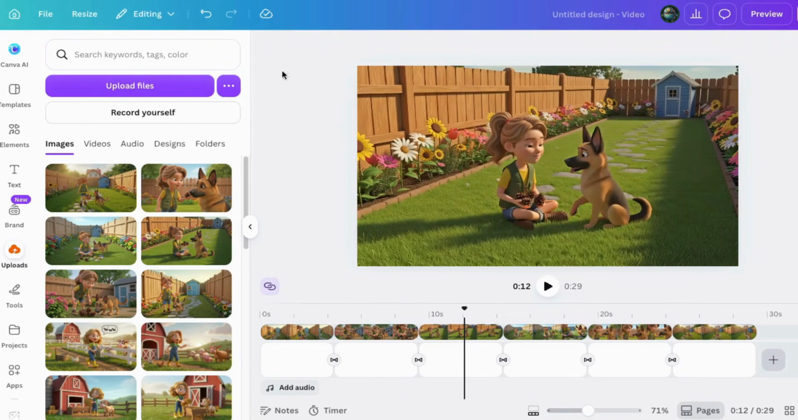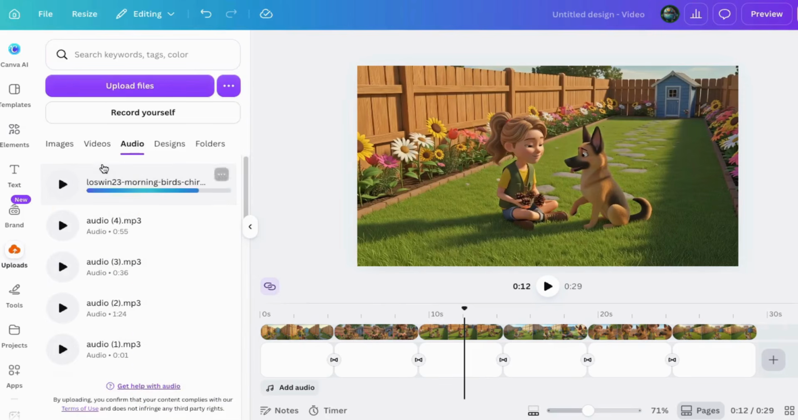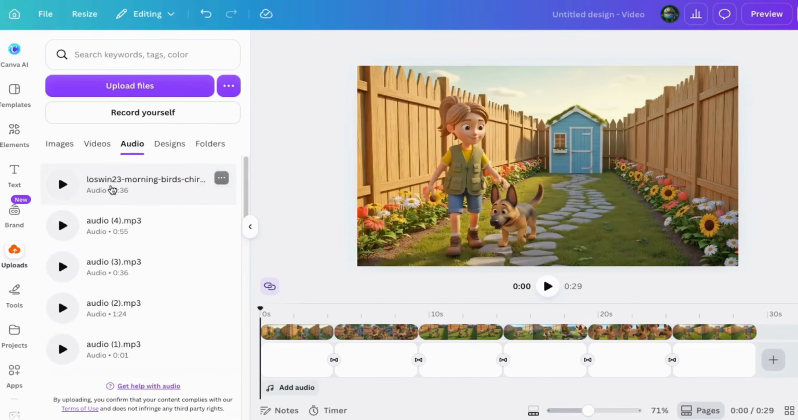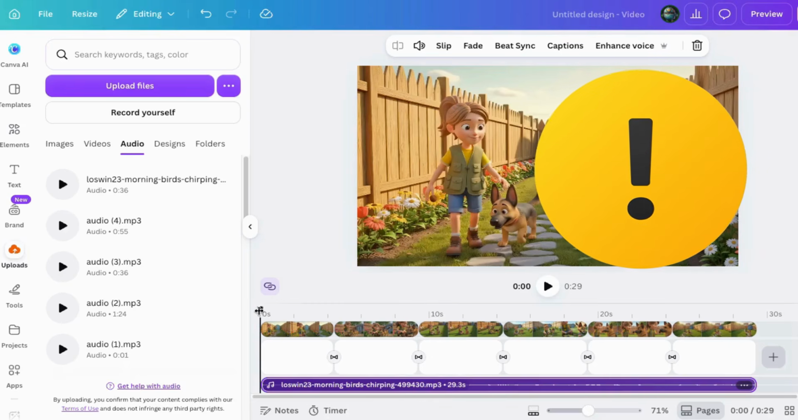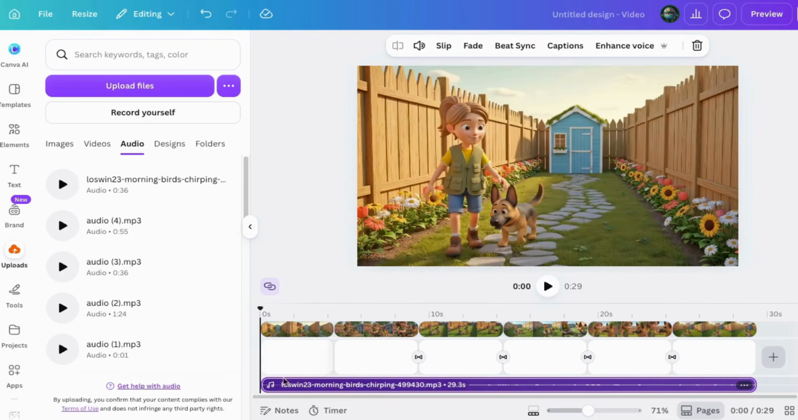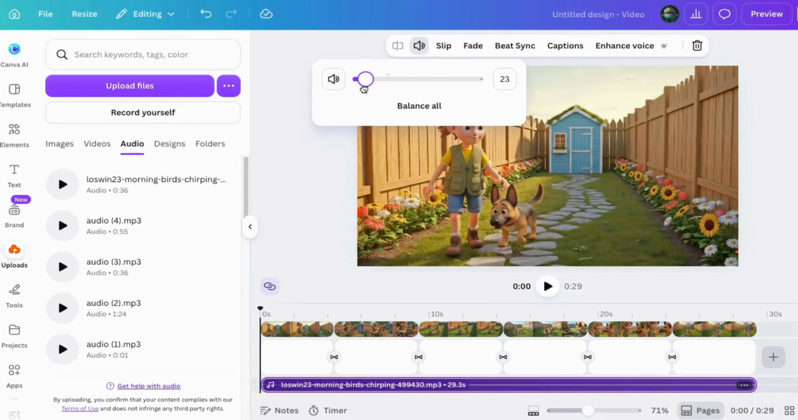Now I'll go back to Canva and go over to Uploads. I'm going to take that bird sound and drag it in. Now it's in the audio section, so I'll put this right back here at the beginning. Then click on this to put it right there. It always adds the sound directly behind wherever the playhead is. But if you don't get it right, you can always move it. I'm also going to make it quieter.